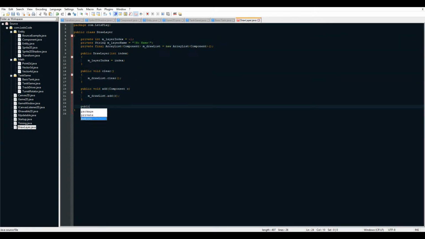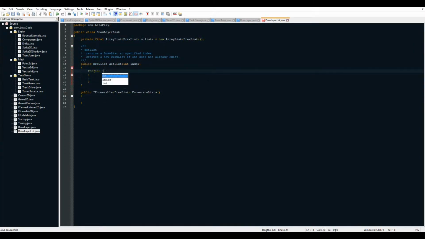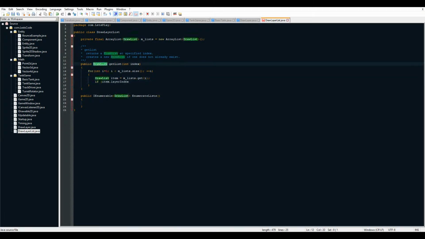We now move on to the next big requirement: multiple draw layers. But first, some background. Up until now, we've simply been drawing our components in the order we find them in the scene tree. As has quickly become apparent, this does not work very well for our shadows.